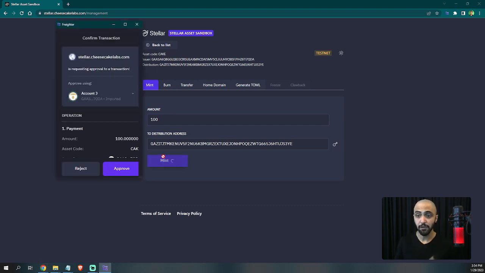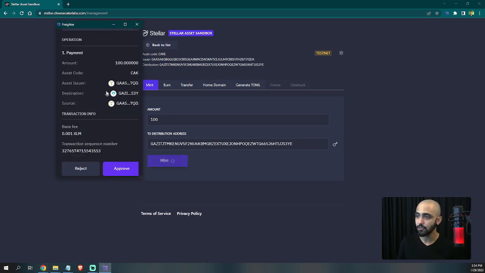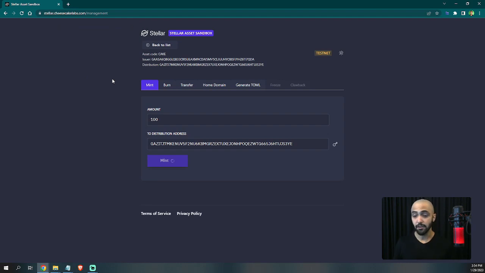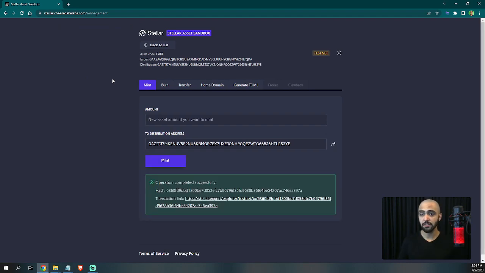It's gonna prompt me for authorization once again, so let me review the transaction. There we go. We're sending 100 units of cake issued by this account to the destination account, which is my distribution account. There we go. How much I'm paying in fees? Let's approve it. Let me input my password once again. And there you go. It was submitted to the network. It's being processed. It was executed already.